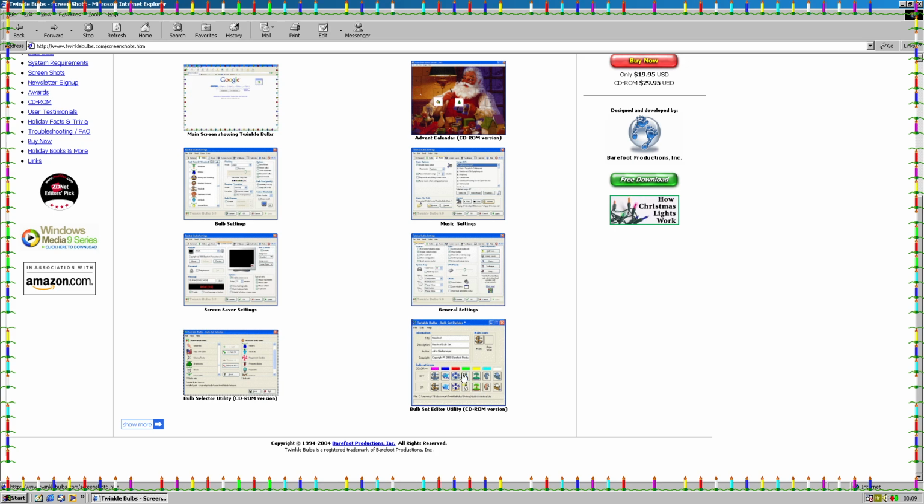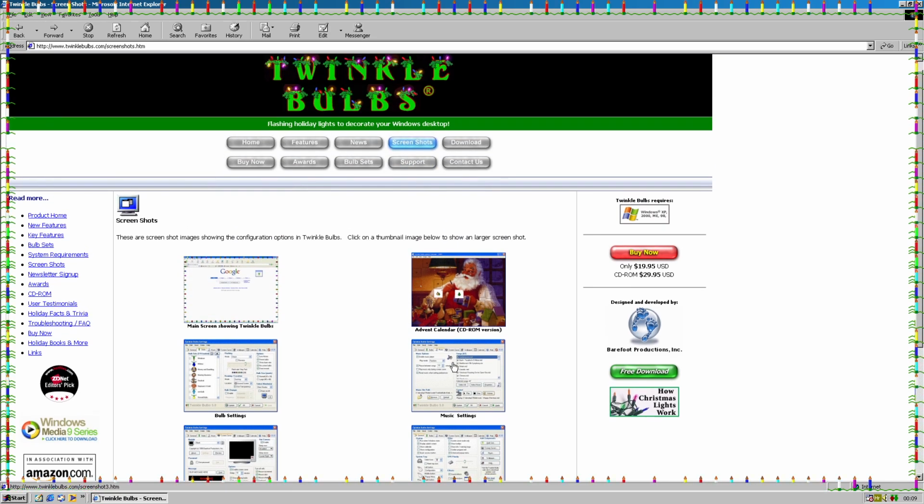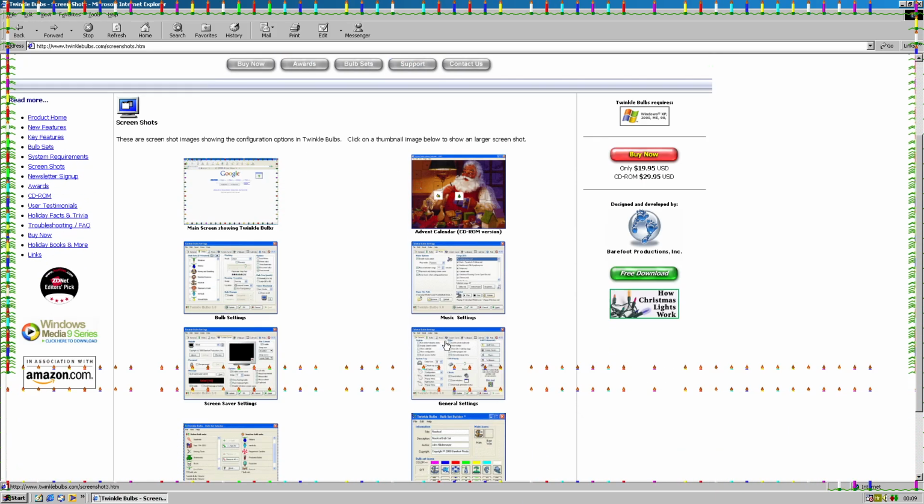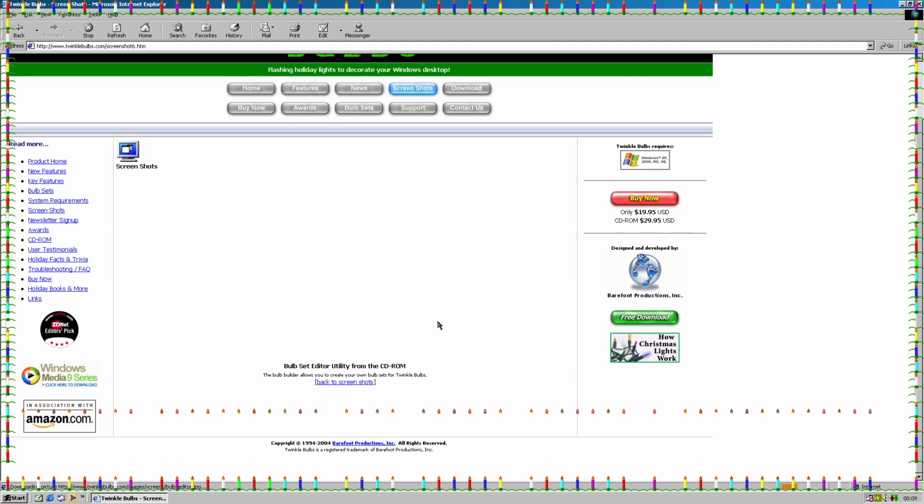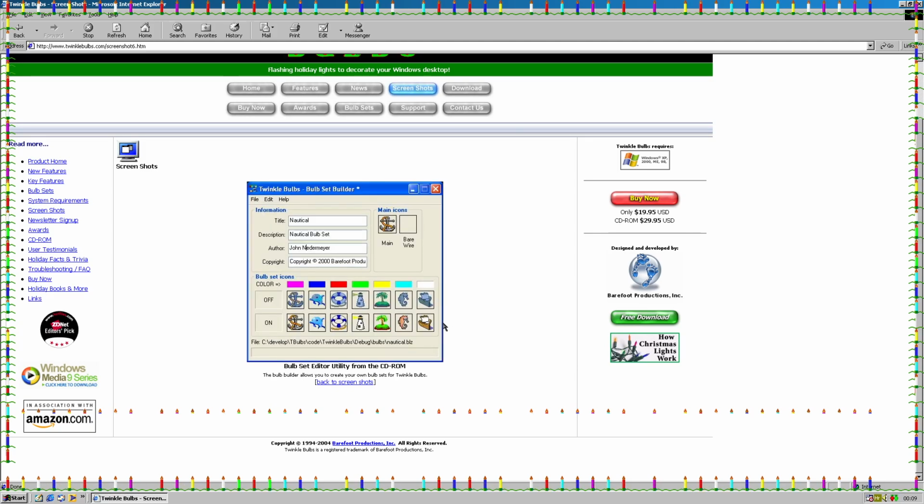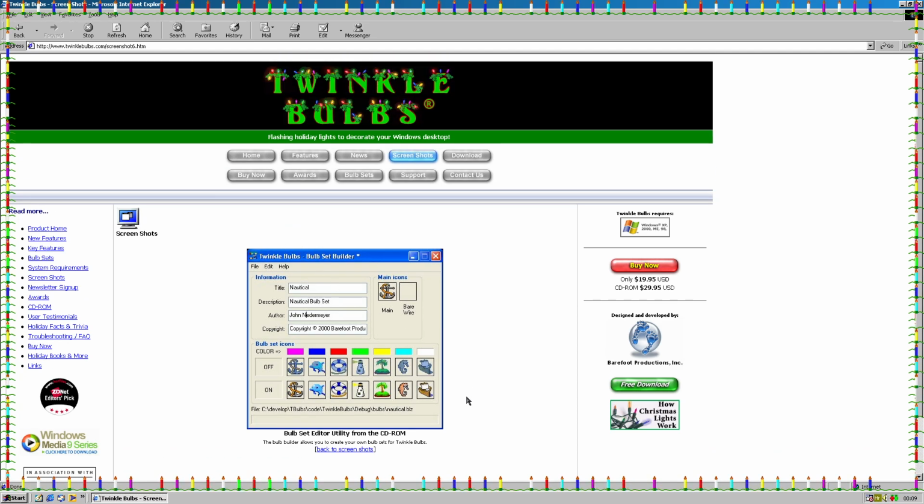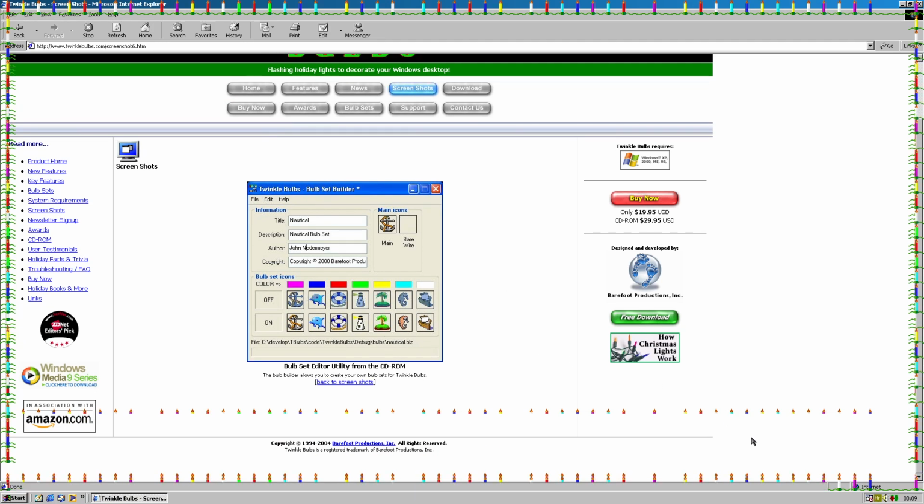No, that's not what we would actually expect from something like this. Then we have the bulb set editor utility that would allow you to make your own bulb set. So it's specific color, on and off, and that's more or less it. So even though we cannot make an actual light bulb set with this, we will try to improvise somehow. So we'll just check a few testimonials from this.